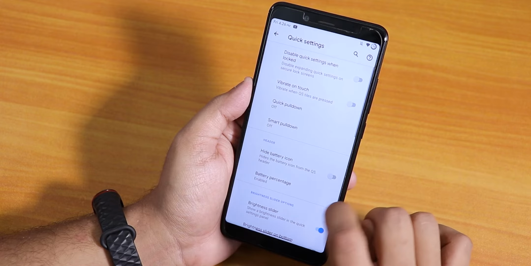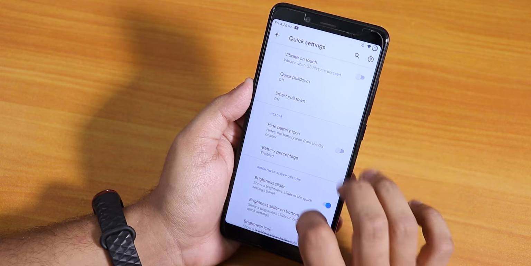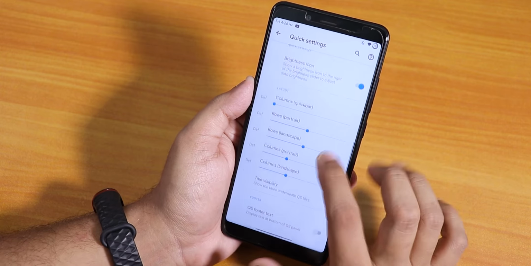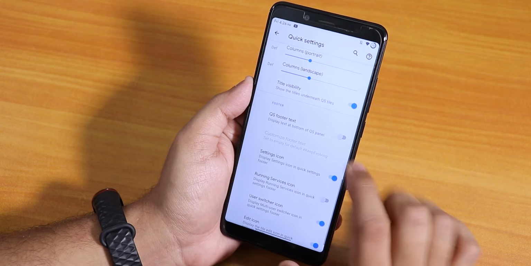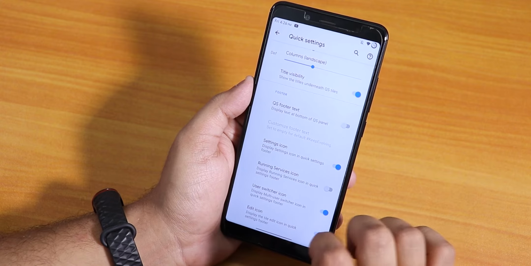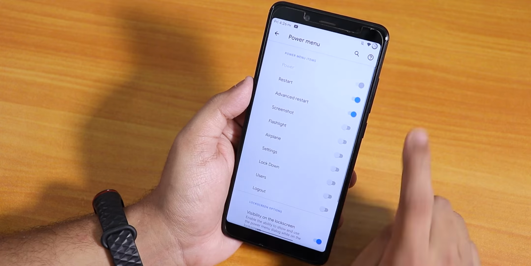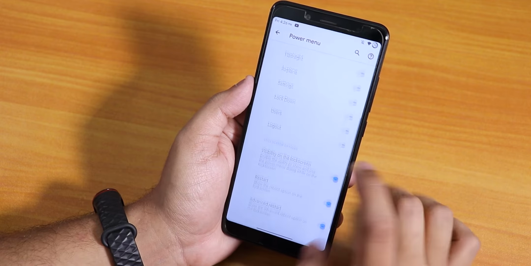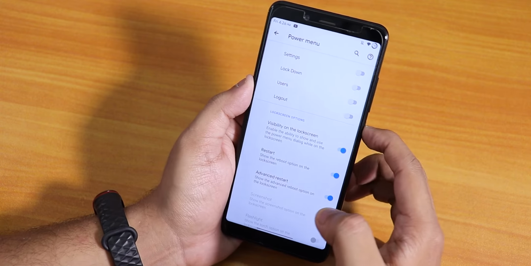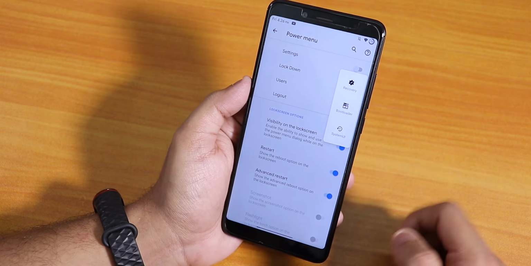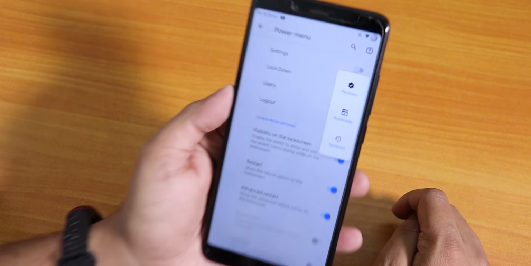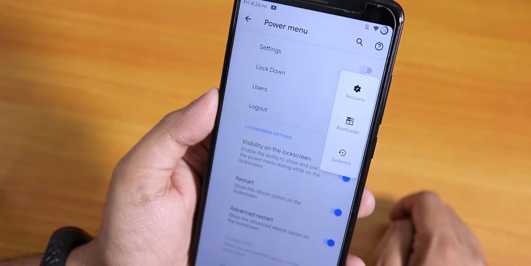Inside quick settings, we have the vibrate on toggle touch, quick pull down, smart pull down, both are there. Then we have the column and row number customization, of course. Settings icon, you can disable that, and edit icon, you can enable or disable that. Inside power menu, we do have the advanced reboot option. Then we have the advanced reboot on the lock screen too. My power button is kind of broken, but let me show you. Here from the advanced settings, you can directly reboot to recovery or fastboot from here.